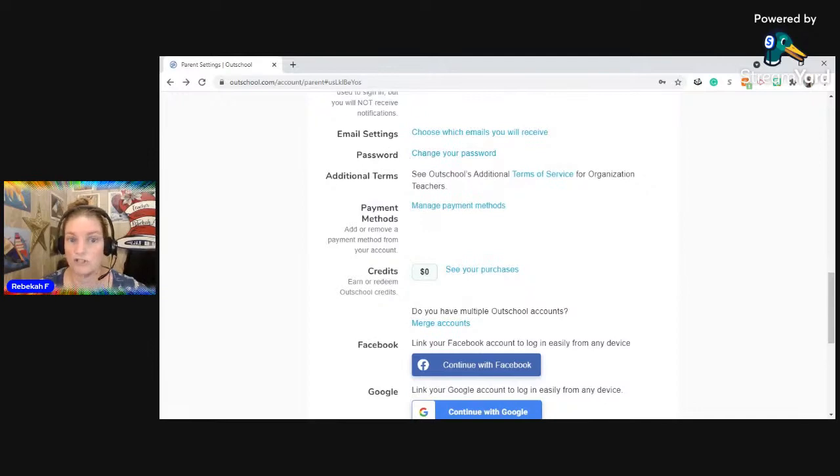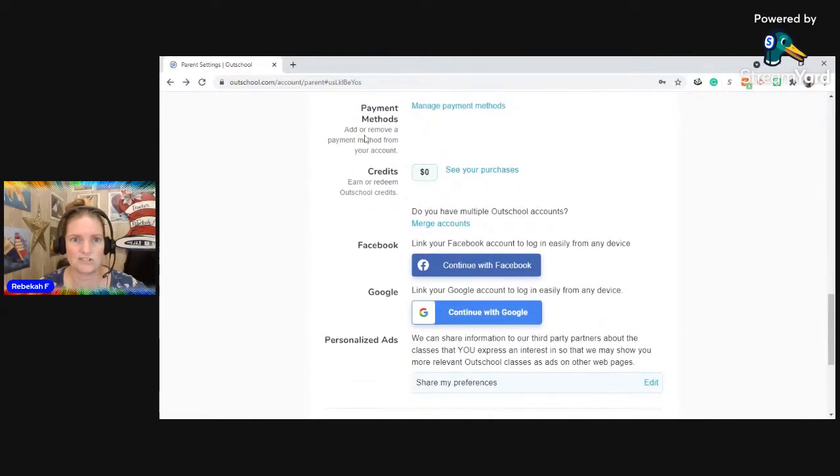So you can change your password here. You can have additional terms for organization. Okay, this is something different. Payment methods: you can add your credit card or debit card here. This is how you pay for classes. Credits are to earn or redeem Outschool credits.